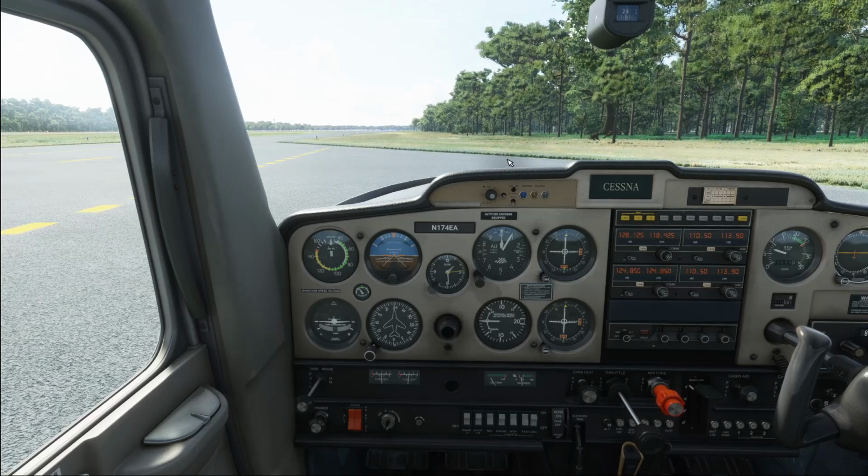Next, we want to set mixture to rich, which we are in rich. Elevator trim to takeoff. We are in the takeoff position now. Throttle, we are going to set it to 1700 RPMs. So looking over here at our RPM gauge.